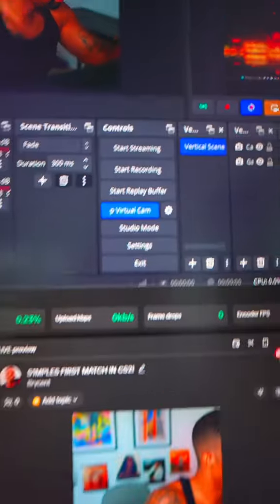That's how you stream to TikTok and Twitch, TikTok and Kick, TikTok and YouTube, any sort of vertical and horizontal streaming platform you want.